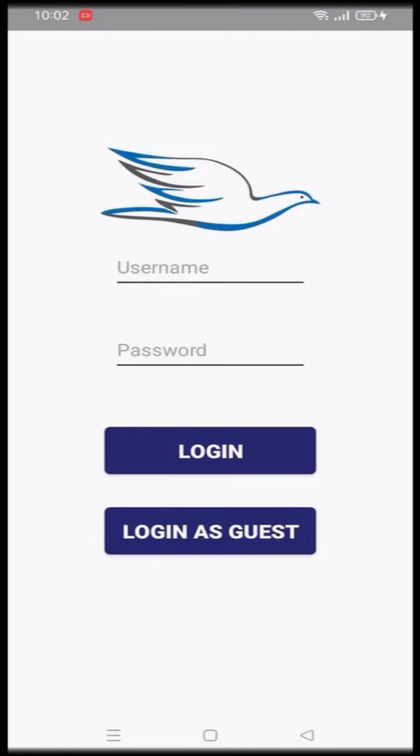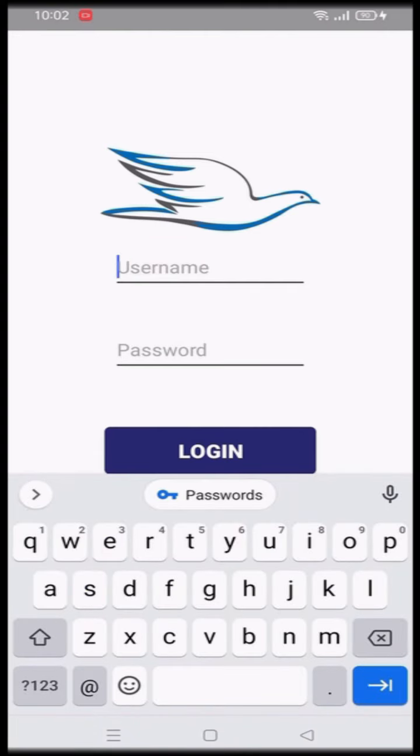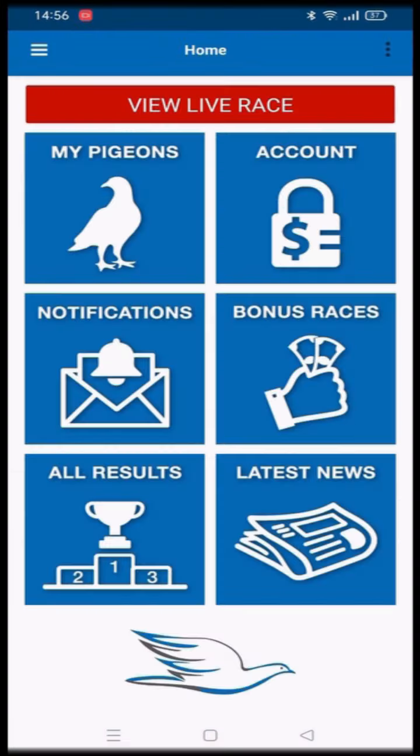For this, you will need a username and password for your personal account. To get your login details, you will need to contact our admin team. Details you will be able to see at the end of the video. In the spaces provided, enter your username and then your password and tap Login. This will bring you to our main page of the app.